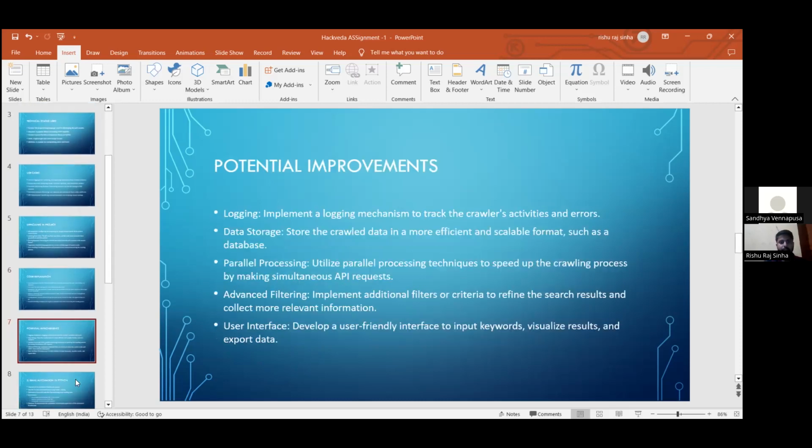Then I have mentioned the potential improvements which can be done. Like it can include logging. So implement a logging mechanism to track the crawler's activities and errors. Then data storage: store the crawl data in a more efficient and scalable format such as a database.